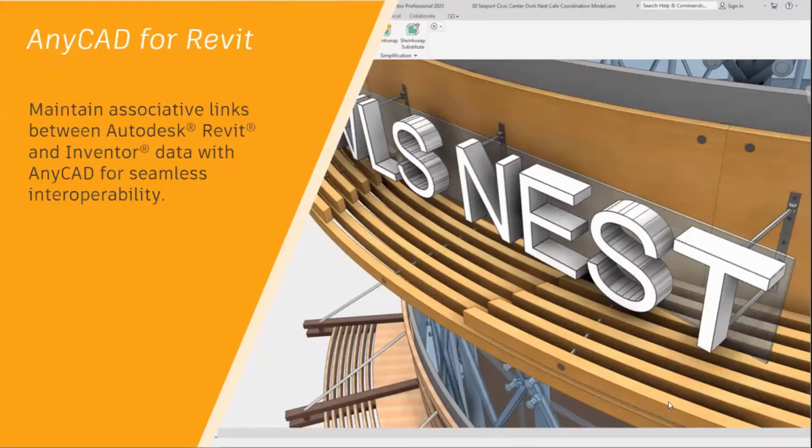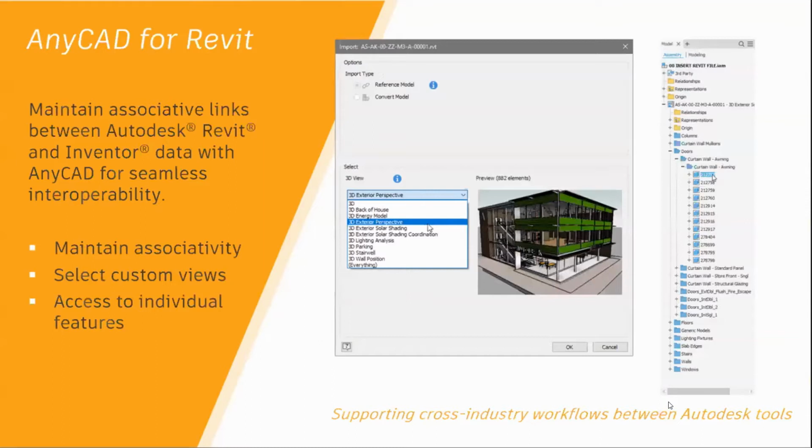Now we move to the AnyCAD for Revit. For those who don't know what AnyCAD is, this is a technology wherein in Inventor, you don't have to convert foreign files into a native file format to be able to open them in the Inventor environment. Basically, you can just go ahead and open your SolidWorks files, your SketchUp files, your DWG files in Inventor without the conversion process. Now this feature has been added to Revit files.